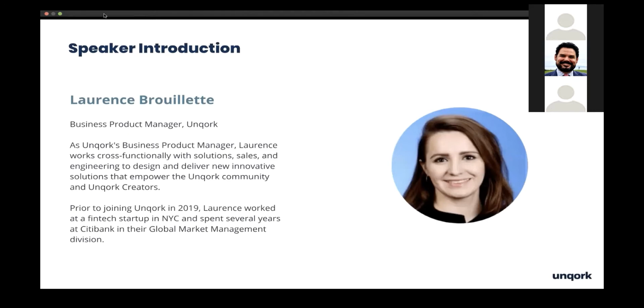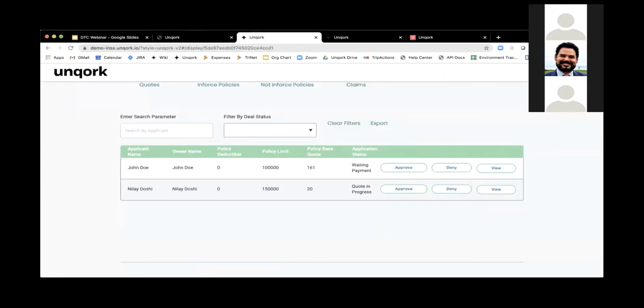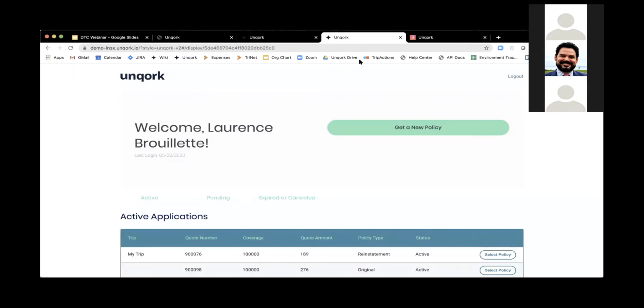So I'm going to flip over to the demo application that we're about to do. This demo, again, as mentioned, is a travel insurance application that is built on the Unqork platform. This would be the case where a consumer is preparing to go on a trip and they want to purchase some additional insurance to insure them while they're on the trip. So we're going to start off in a dashboard. This would be the view that the consumer would see.